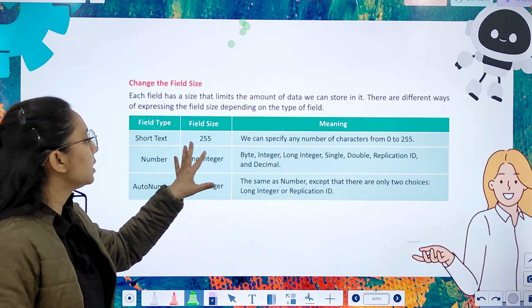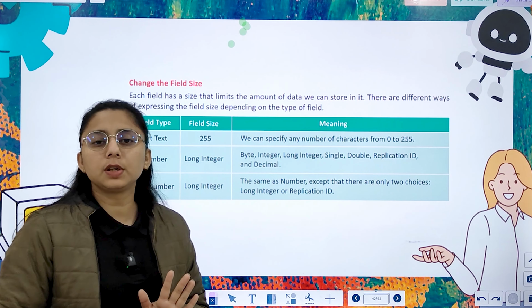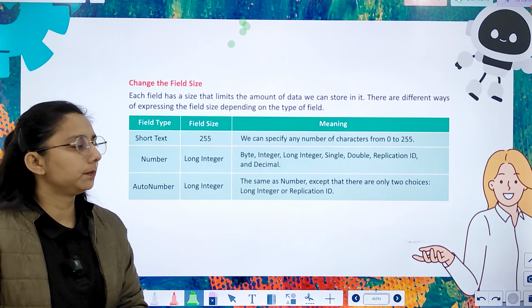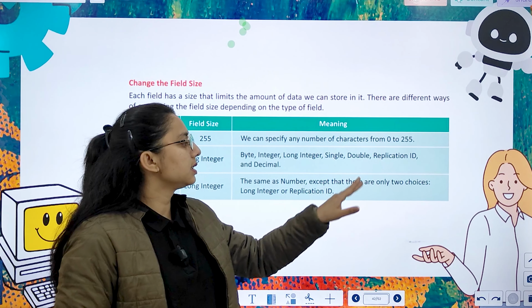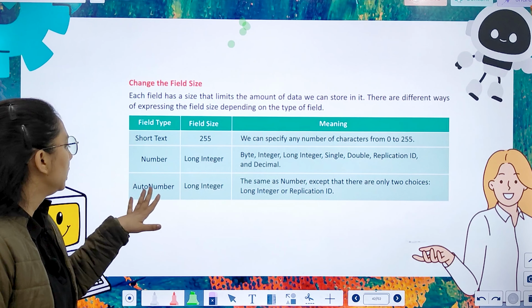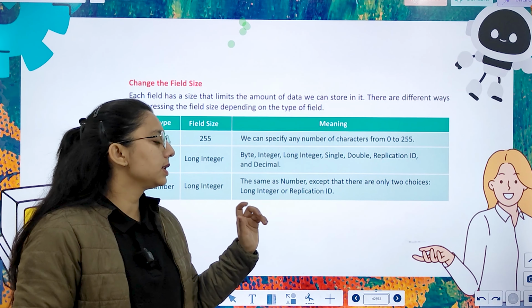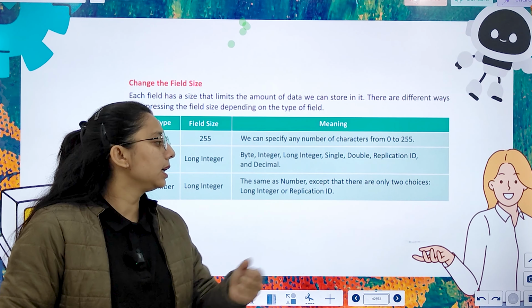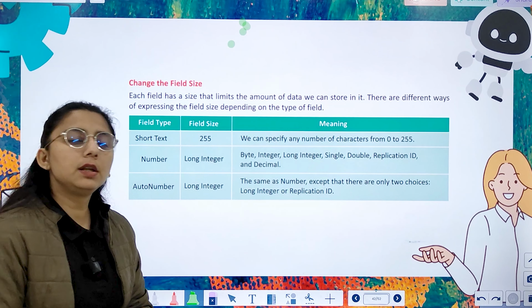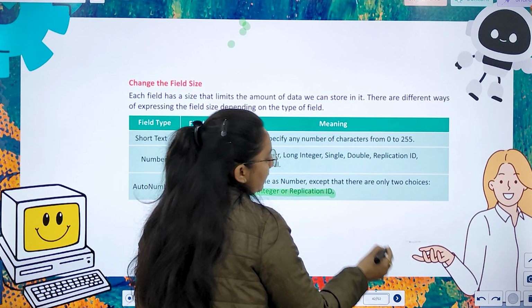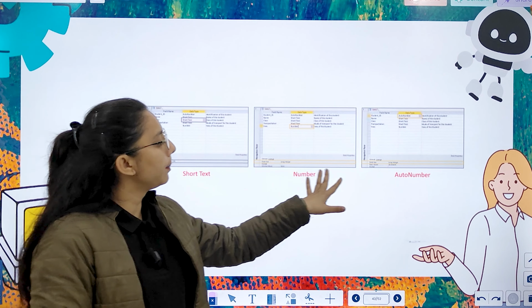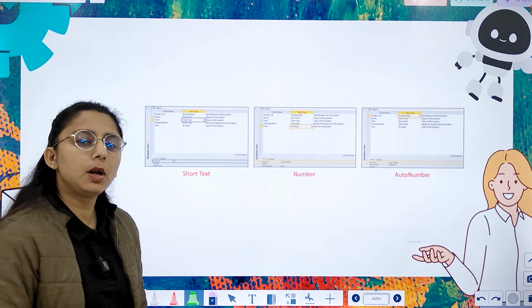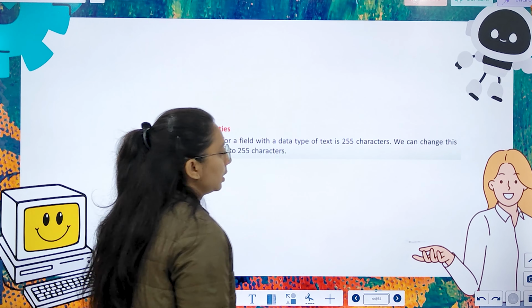For short text, the default is 255, and we can specify the number of characters from 0 to 255. Then for number, we have byte, integer, long integer, single and double. Then we have AutoNumber, which means long integer. It is the same as number, except there are really two choices: long integer or replication ID. This is short text, number and AutoNumber.